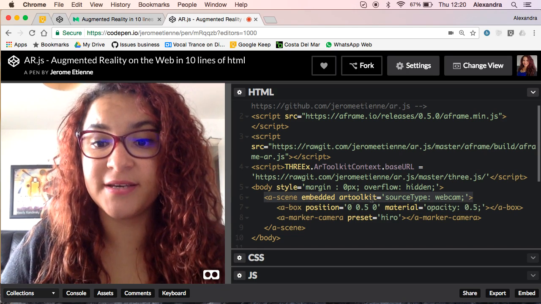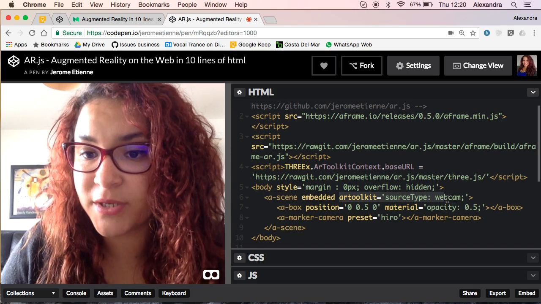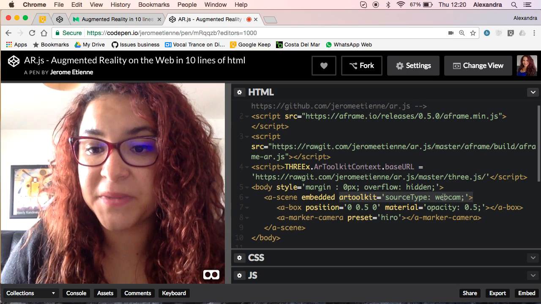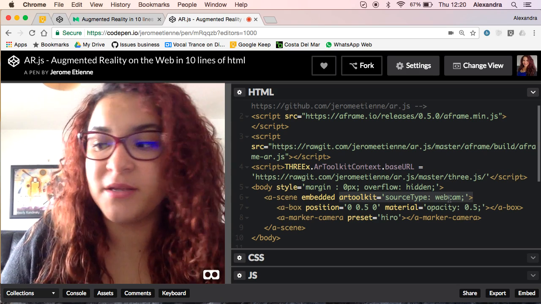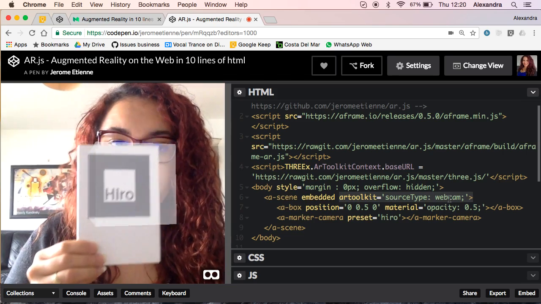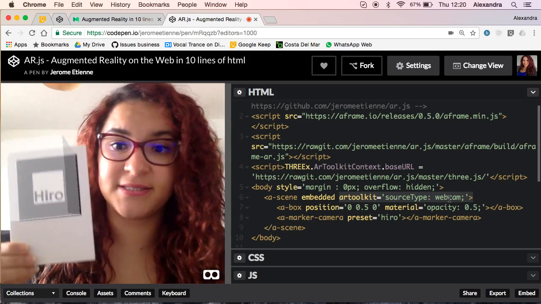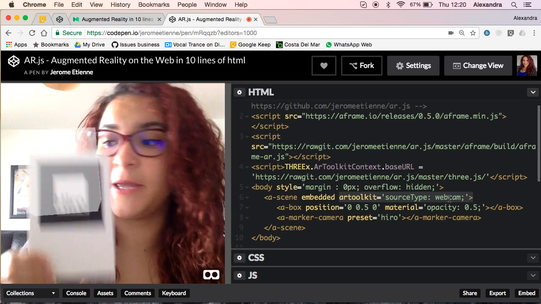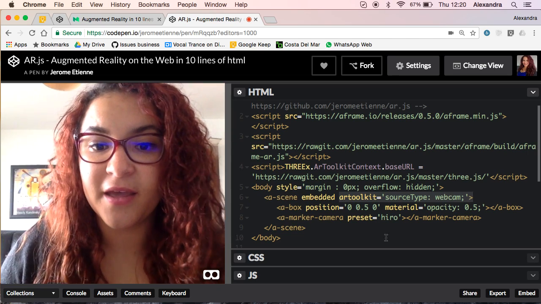You can't forget to specify that you're using AR Toolkit. You can see it there. And that it's reading the webcam. So this will launch AR.js in the background and it will track the position of the marker in space. So that's where you're going to display your 3D on top of it.